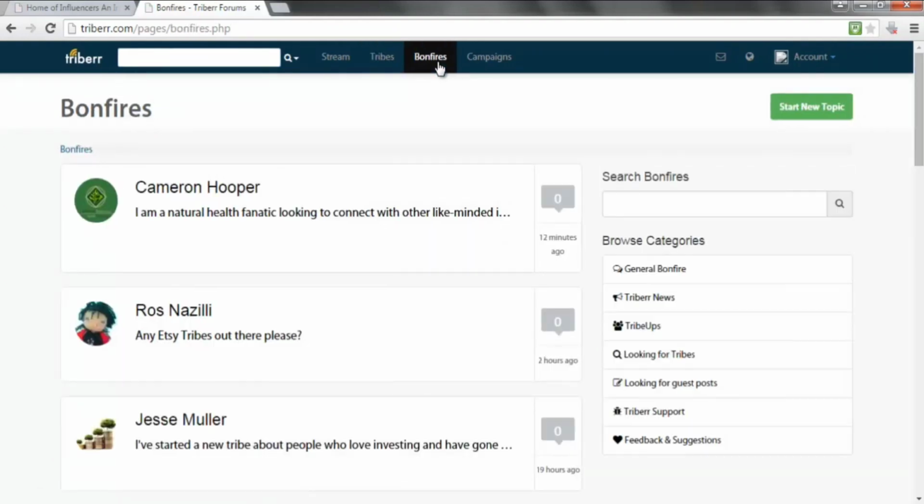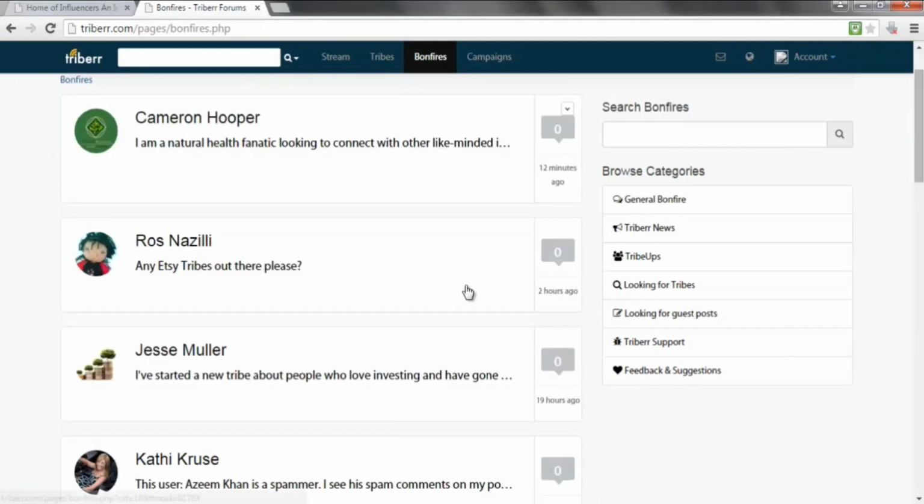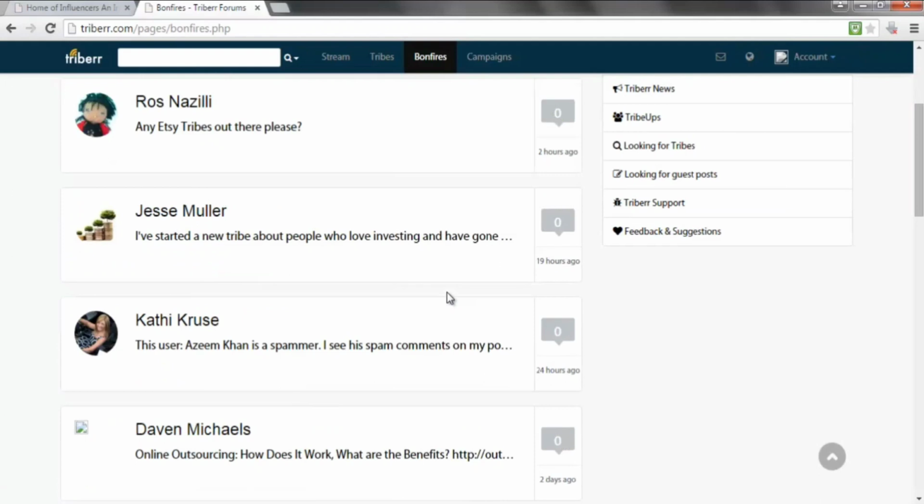Now, bonfires are basically a message board where new members or people who have just created tribes would basically put their message out there to recruit new people. So as you can see, or people looking for tribes in their niche. So as you can see, any ETSY tribes out there. I'm a natural health fanatic looking to connect with like-minded. If I click on this, I'm going to get the full complete post, of course.